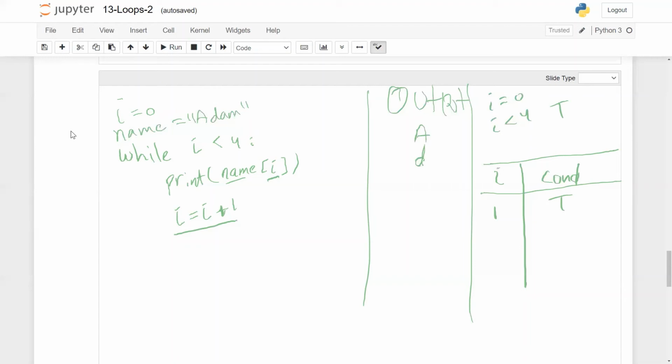Then I will increment I to 2. The condition is still true. Print the next character at position 2. Then increment I to 3. The condition is still true. Print the character at position 3, which is D. Then I will increment I. Now I is 4. However, the condition now is false, so I will stop the loop.